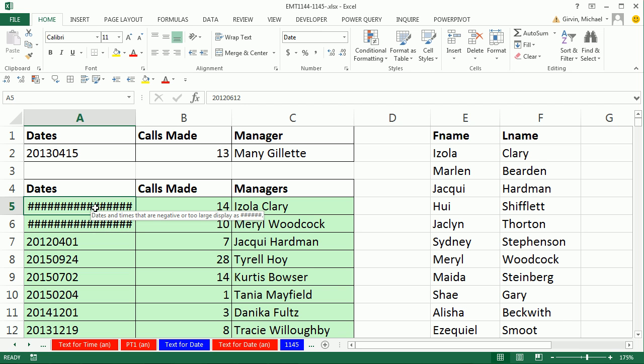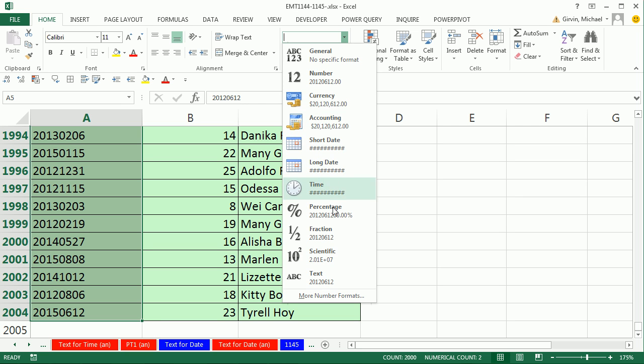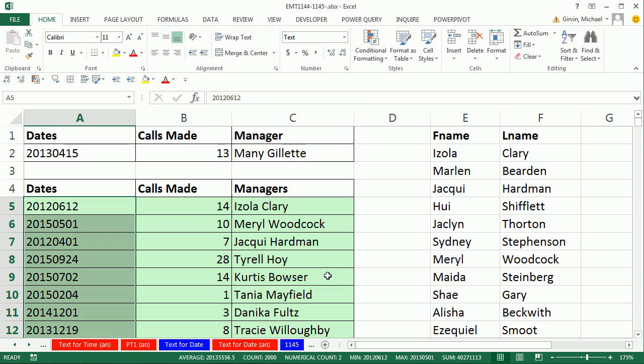So I'm going to very carefully Control Shift down arrow, and I'm going to tell this whole column, please show up as text. And there we go. So now that will work.